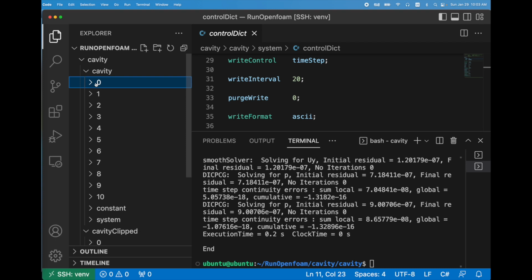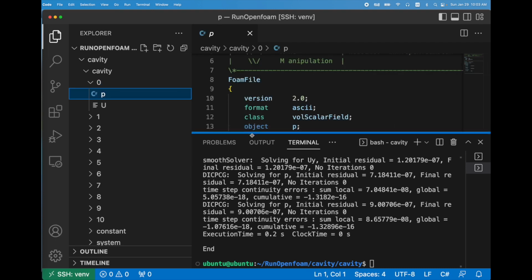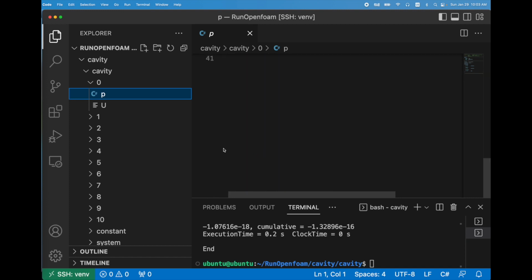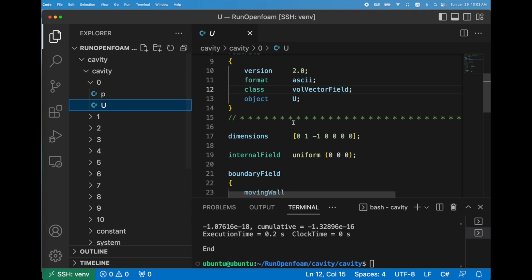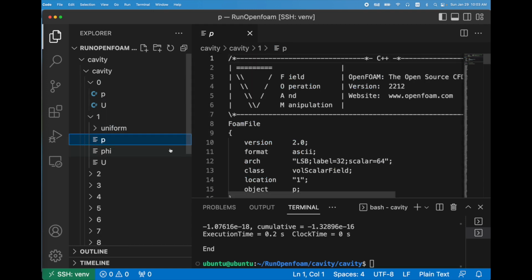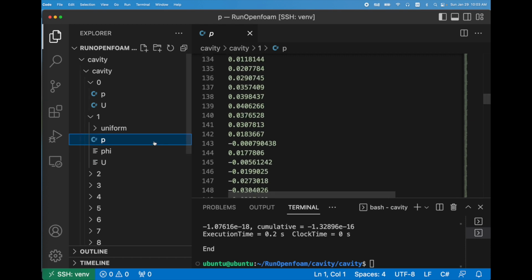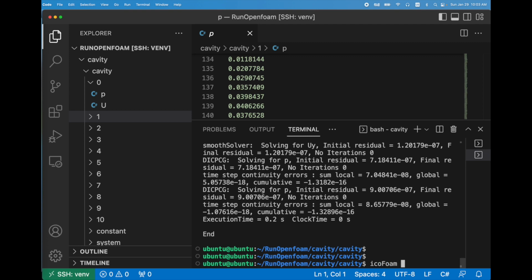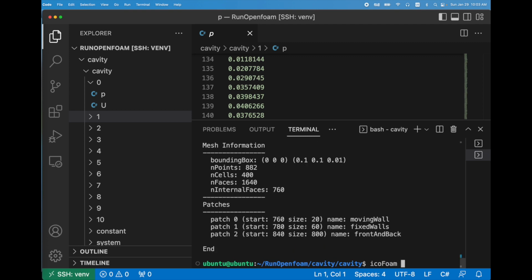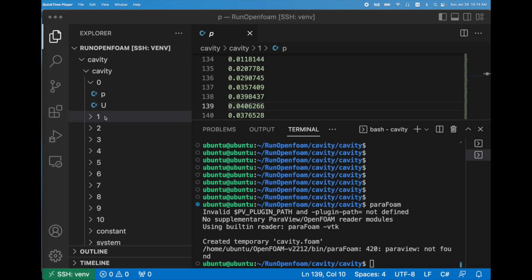Every directory includes the parameters of the simulation. You can see there are particular descriptions of that data and particular values in that data. That's an easy thing to do. Just execute blockMesh and then icoFoam, and get what you want. Okay, after getting those data, we want to visualize it.